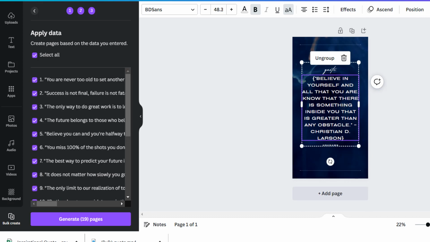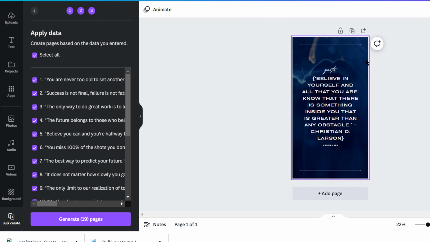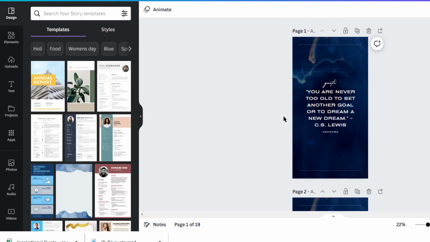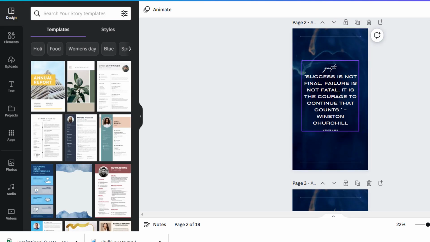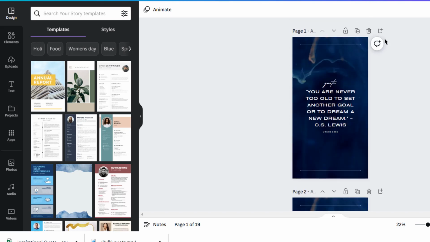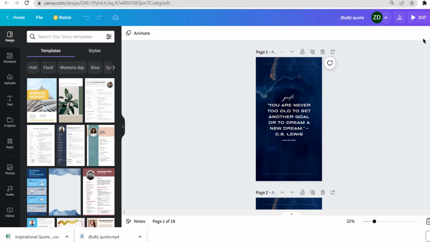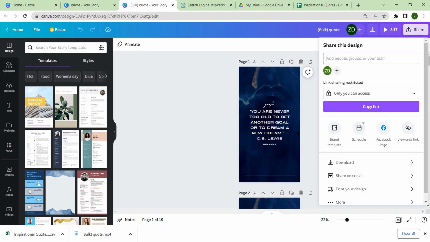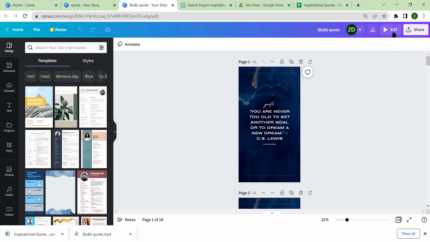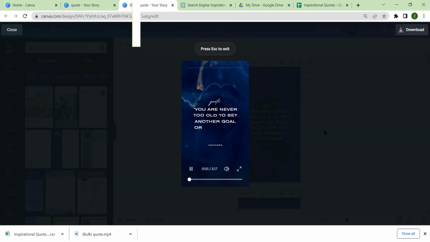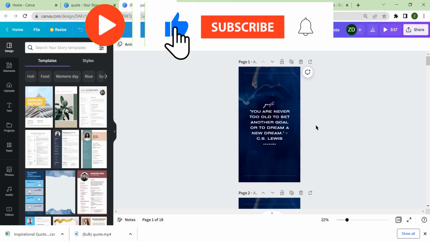What's really powerful about this is you could add a popular real music on each video. You have to make sure the first template is the way you want all of them to be, and then we generate 19 pages. Now it just created each quote on a different page, and I could download these separately or together. So let's see how it looks. All right, so there you go.